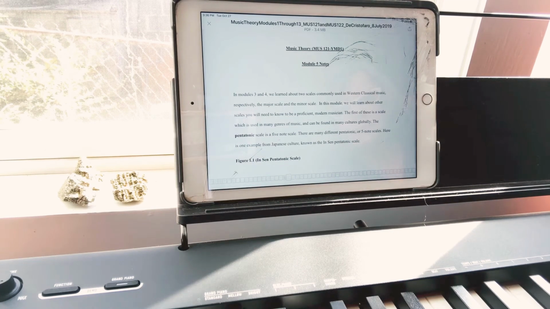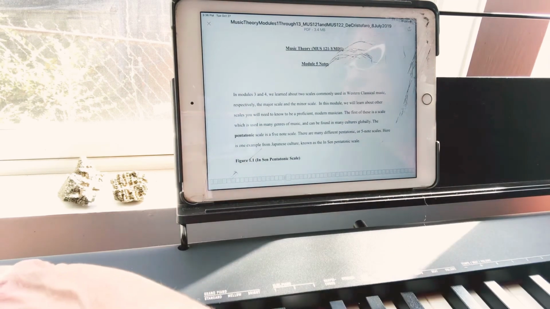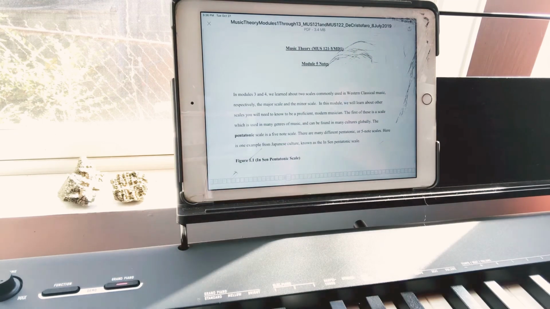Everyone, it's Miss Cary, and I'm going to talk to you about Module 5, which is Other Scales. We've already touched on some of these, so I don't think it's going to be completely new to you. We've already learned about the major scale and the minor scale, and now we'll learn about other scales. So which ones have we already talked about?